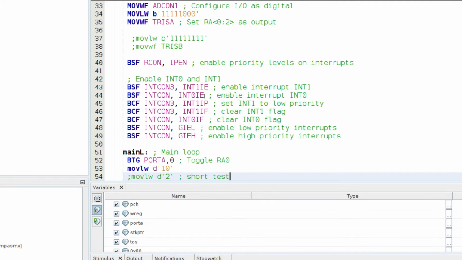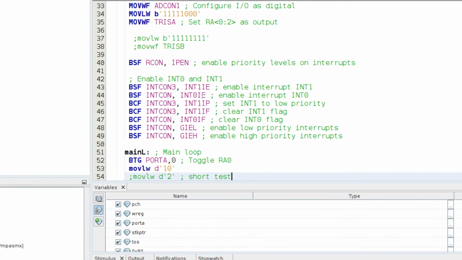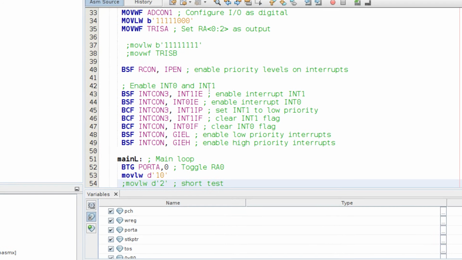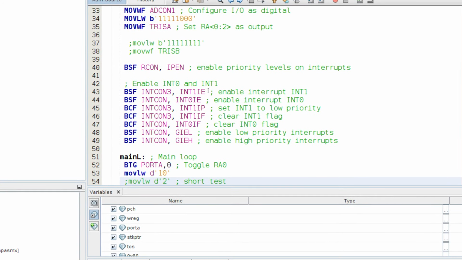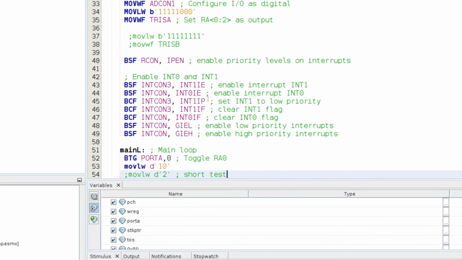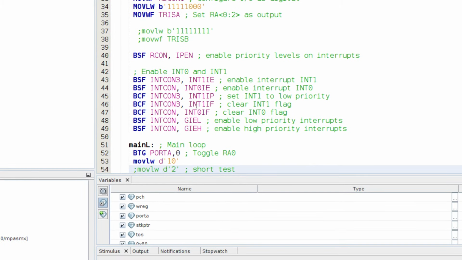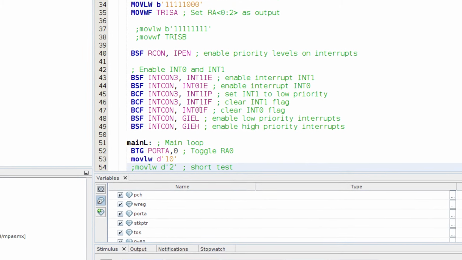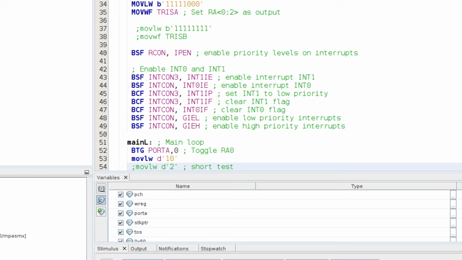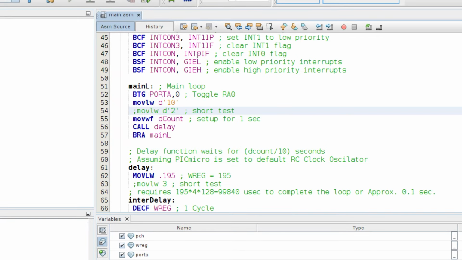If you want int 0, you have to set int 0 IE. If you want int 2, you have to set int 2 IE. If you don't want int 1, don't set int 1 IE. If you want these to be high or low priority, you either set or clear the corresponding bits. And then generally, whatever interrupts you're enabling, you're going to clear their interrupt flags before you go ahead and enable global interrupts. So a lot of this is the same, and the essence of this will always be the same, but the details will definitely change from one run to another.